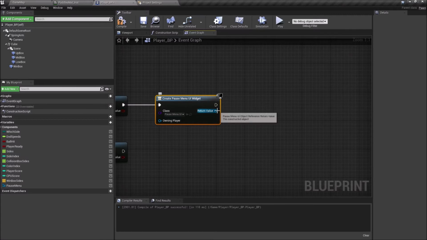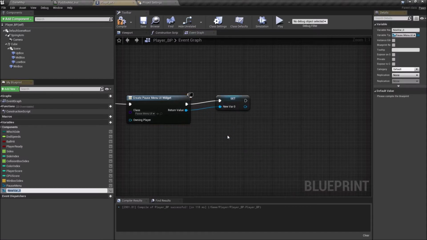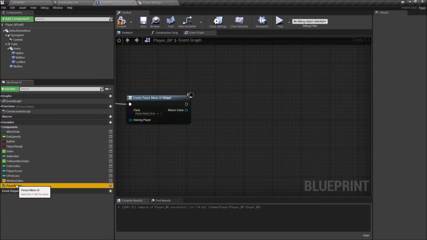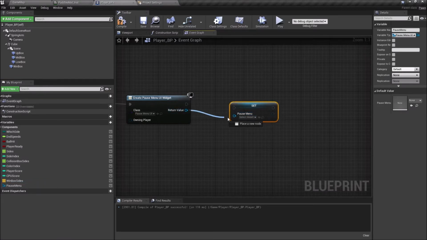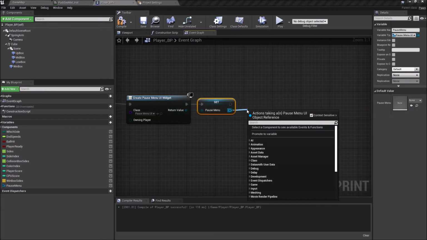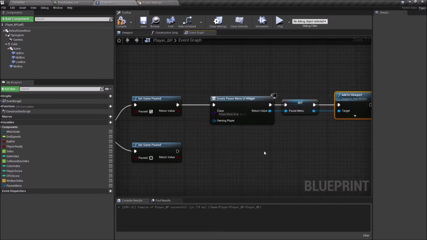But before we do that, we have to actually store it as a variable so we know what pause menu is what, because you don't want to lose track of it. So let's promote this to a variable. So I'm going to drag off this pin and promote to variable. And I'm going to call this pause menu. As a matter of fact, we already have pause menu down here, so just get rid of that. So we're going to drag our pause menu in, and we're going to set pause menu, connect this up, like so. And then after that, we're going to add to viewport.